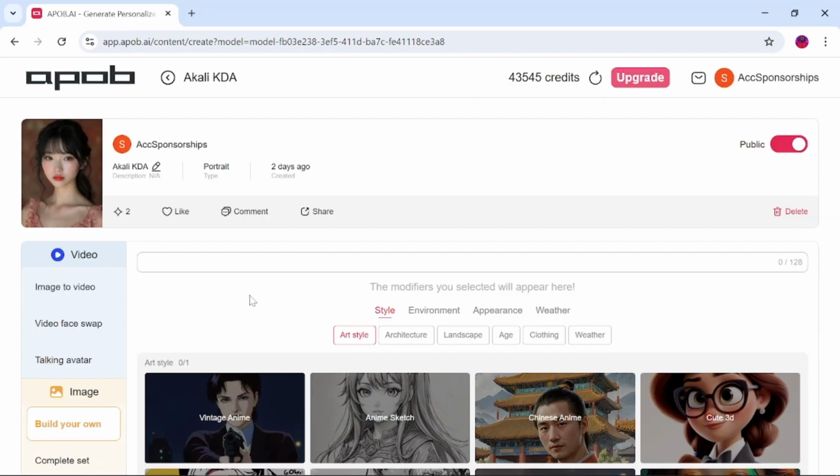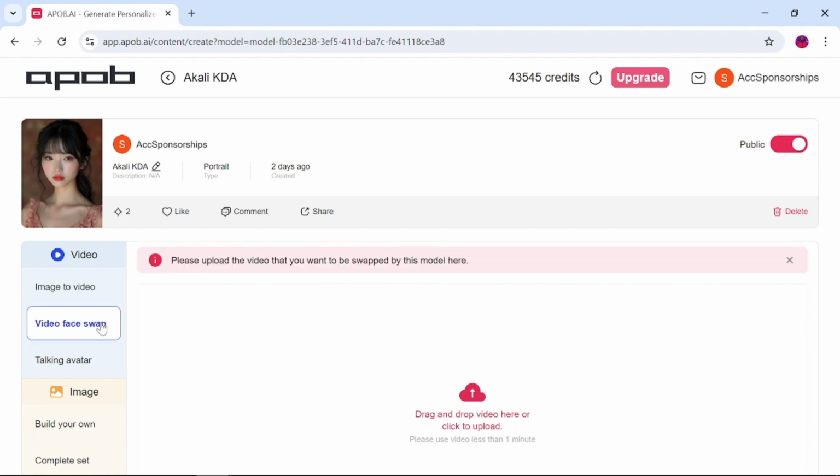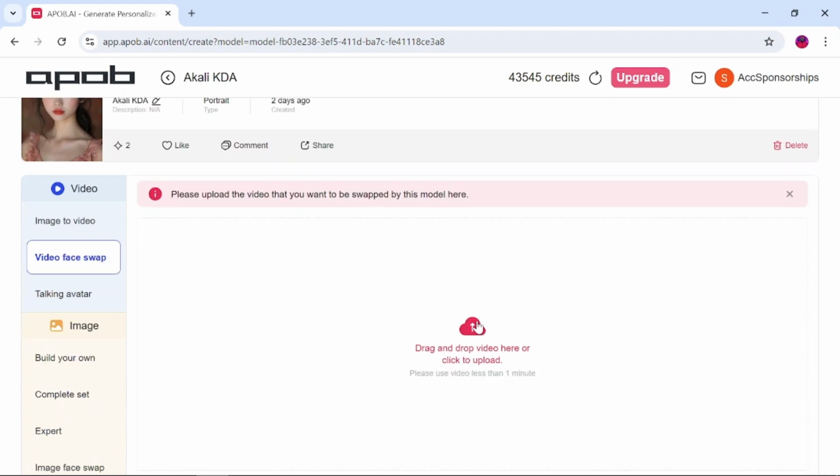Alright, moving on to my favorite feature of Apob, which is the video face swap. To use it, just click here on the left. Now this feature will take the face of your selected model and swap it with the face of a selected video. Let's test it together.